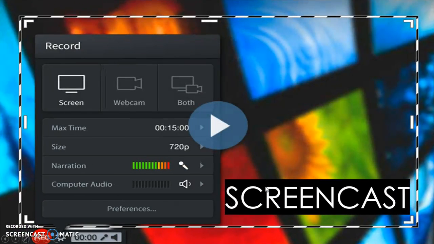Next, we actually have Screencast-O-Matic, and I'm actually using Screencast-O-Matic right now. When you're recording, you can see by this background picture that I added that you can use just the screen, you can just use your webcam, or you can use both of them. And you can tell how your mic is working, your computer audio, and everything else with that.